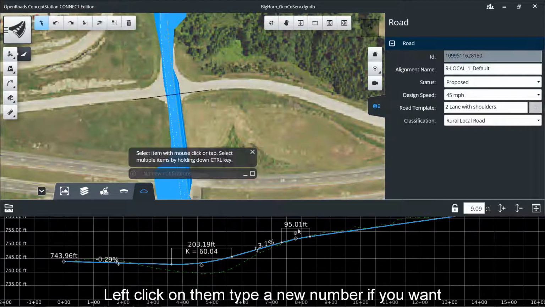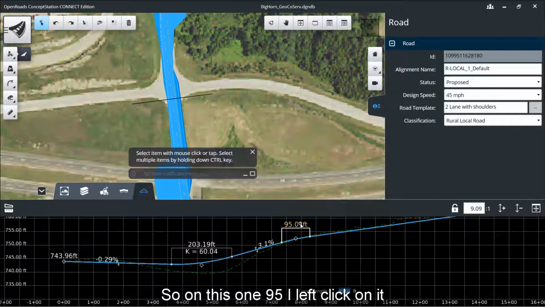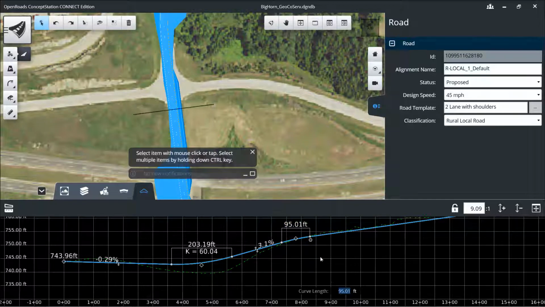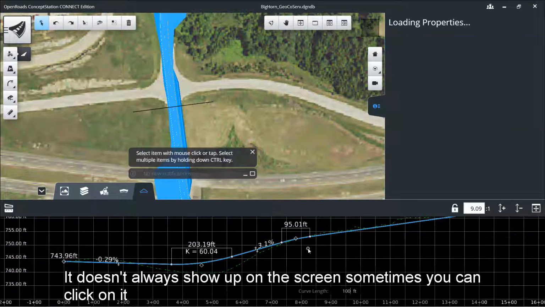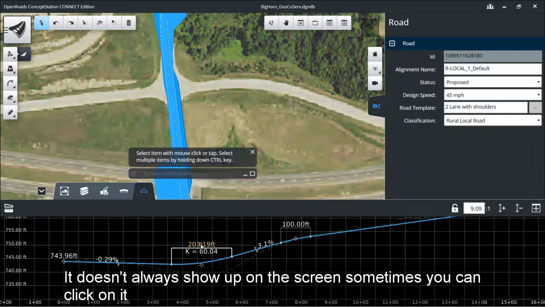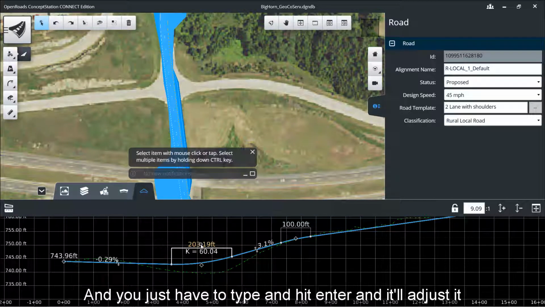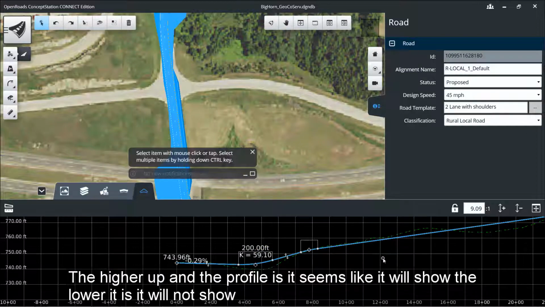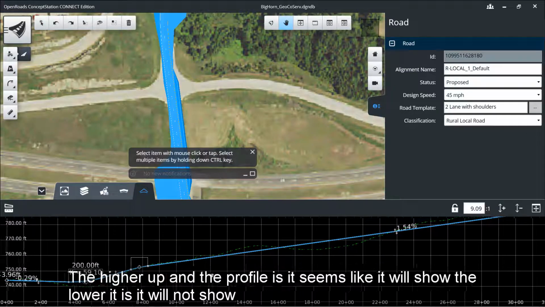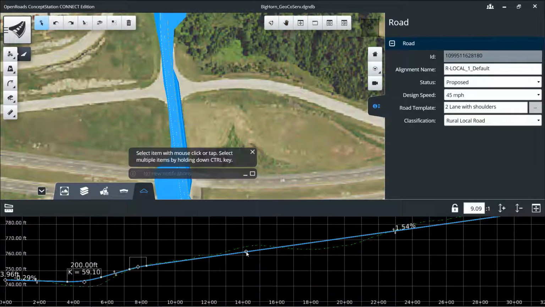Left click on them, type a new number if you want. So on this one, 95, I left click on it. You can see down here at the bottom it shows up. It doesn't always show up on the screen. Sometimes you can click on it and you just have to type and hit enter and it'll adjust it. The higher up in the profile it is, it seems like it will show. The lower it is, it will not show.